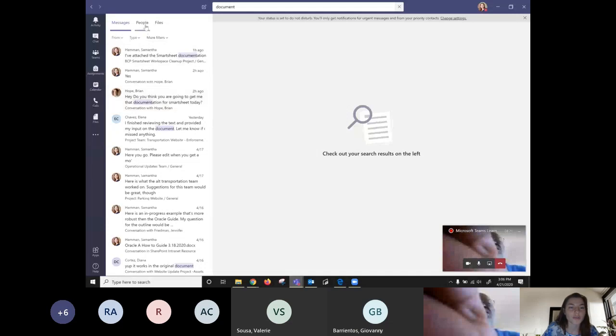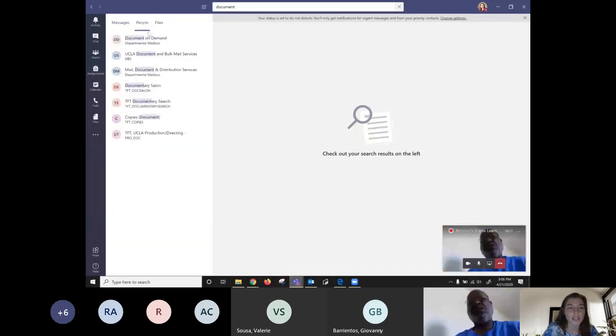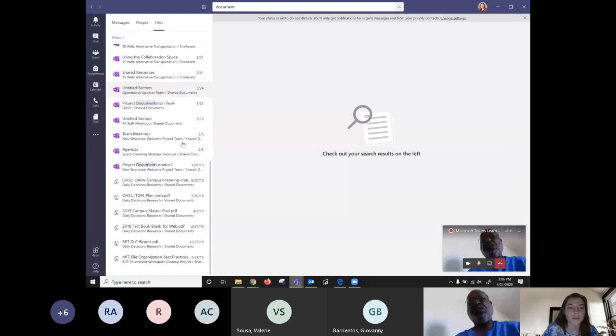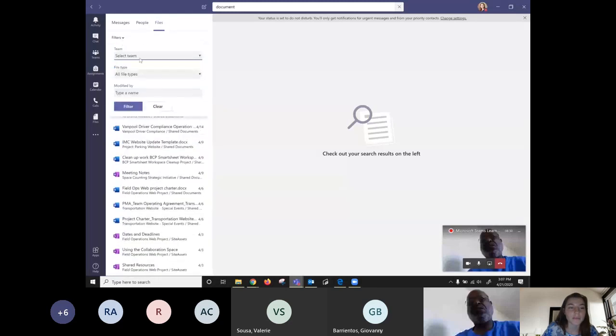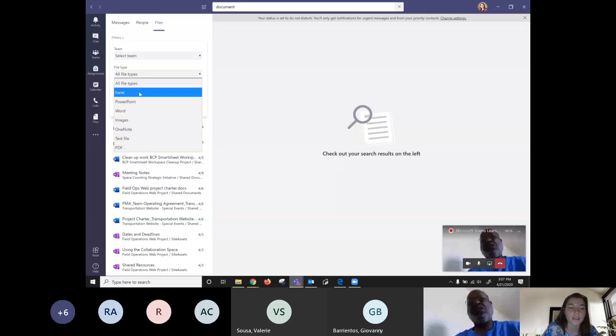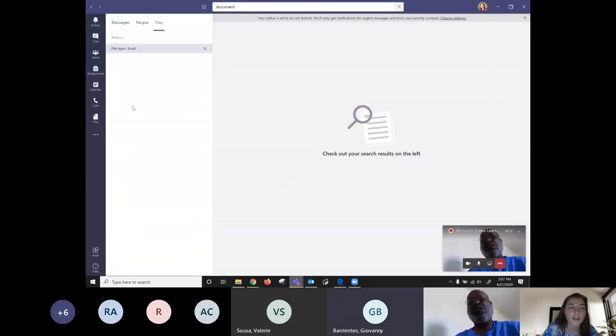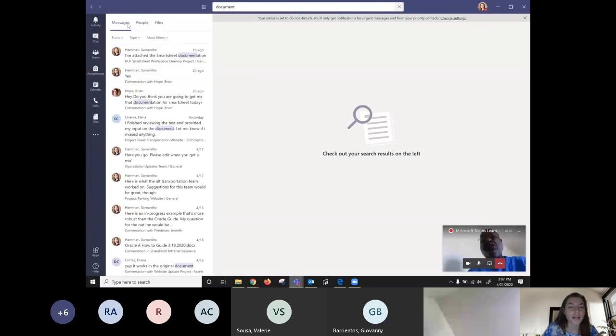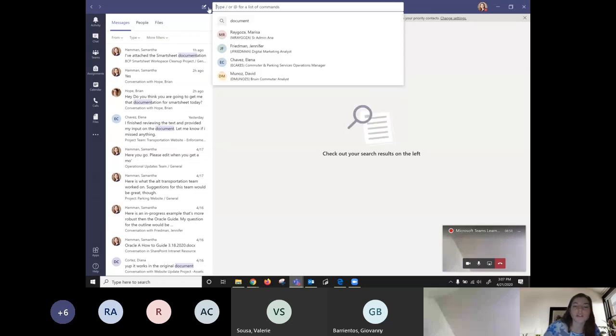This will also show you the different users that have document in their usernames. So you can go ahead and look for someone specifically, or the different files. And you can again filter those files by the different type. So if you know specifically that it was an Excel document you're looking for, you can go ahead and filter that way. And it'll bring up all the files that have that word included in it, or where it's located, so under shared documents.